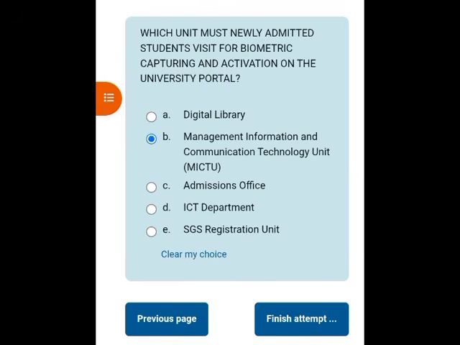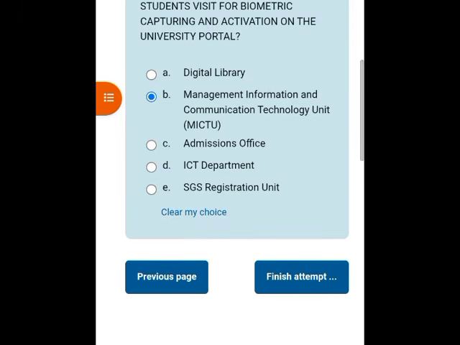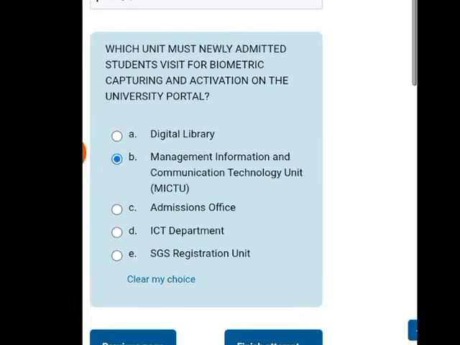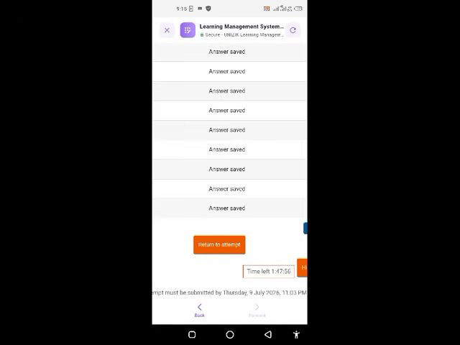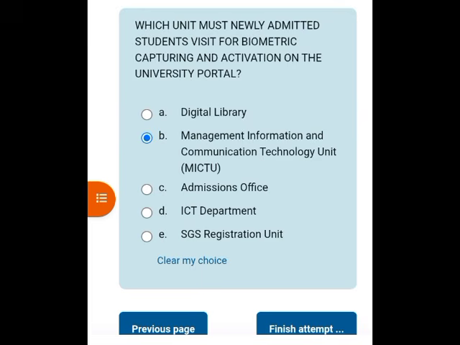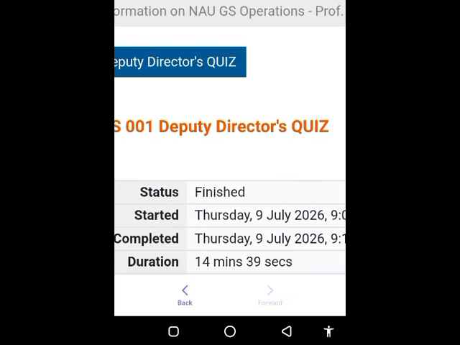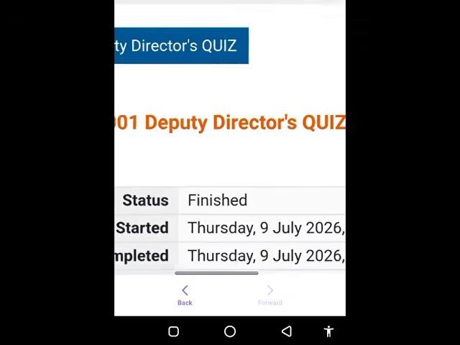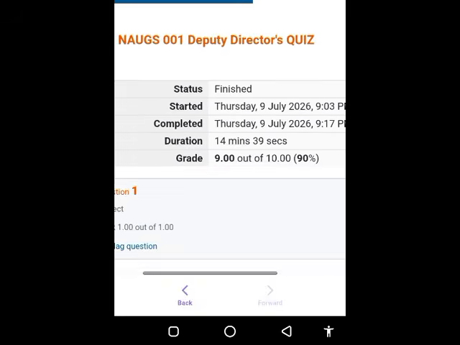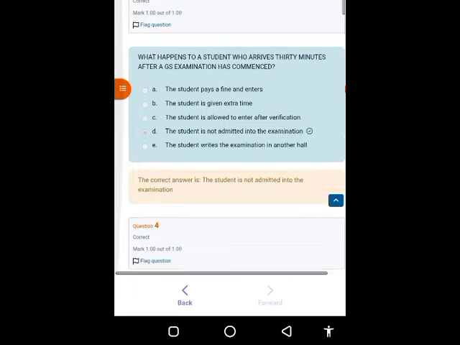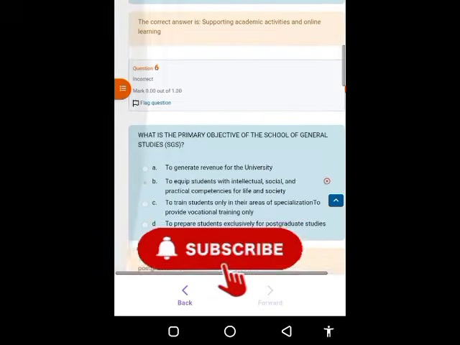Then after it, you click on finish attempt. Once you are done answering each question, just click on finish attempt. Then after you are done, click on submit all. Okay, to take me back again. Yes, I've finished it already. I'm done with it. And so that is all. It's not that hard. Yes, I got 9/10.